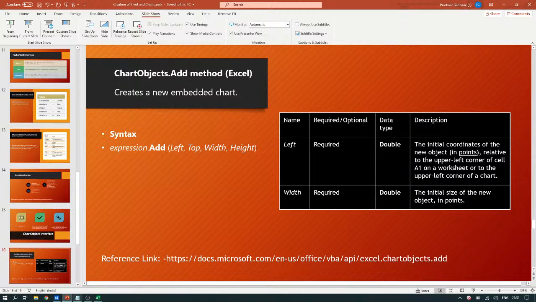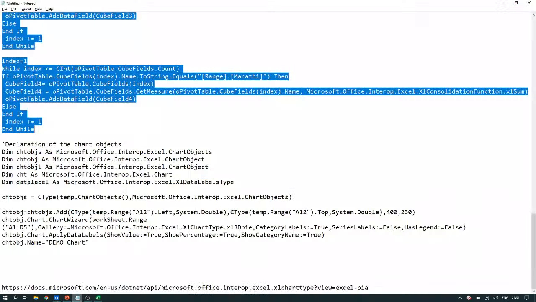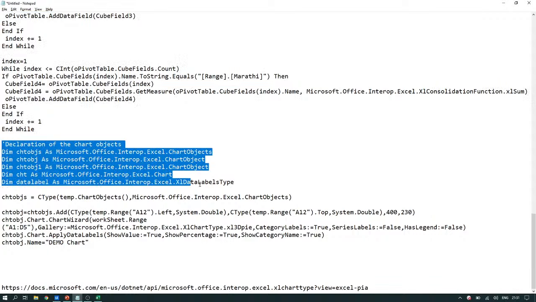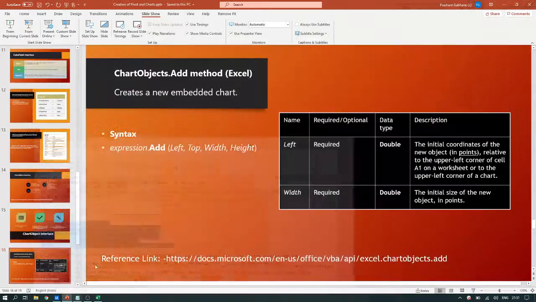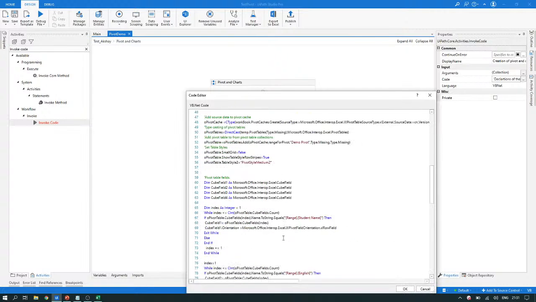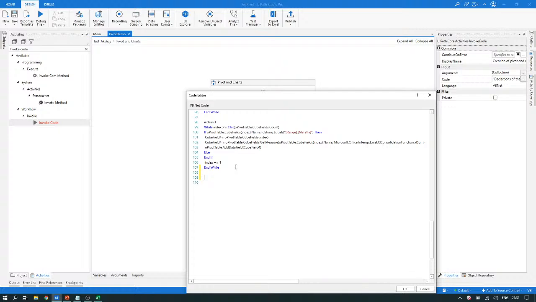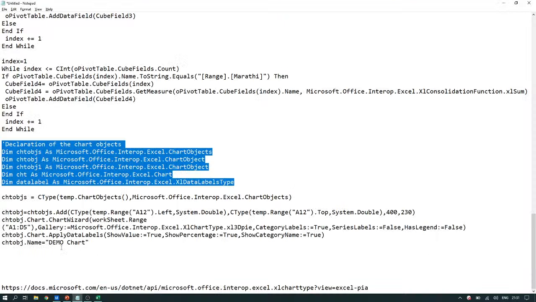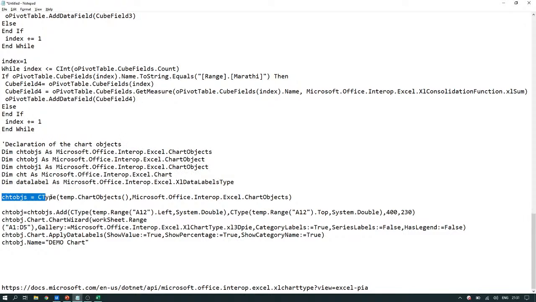Okay, and for this we need to declare the variable. So this is a variable for the charts object, and this is a single chart object. Okay, and we are typecasting the chart. Temp is our sheet name. We are typecasting the charts object into the chart object variable.